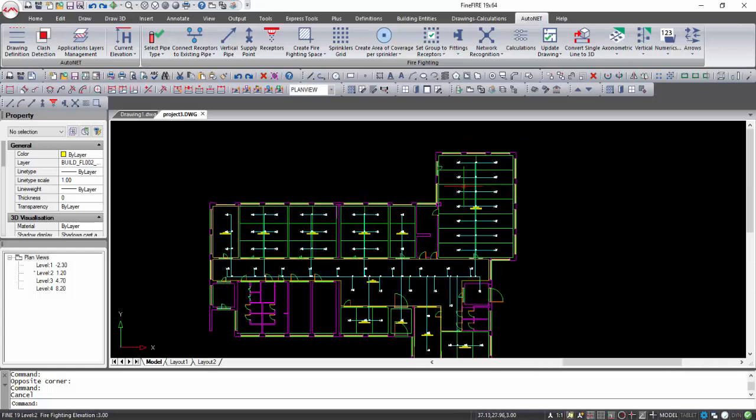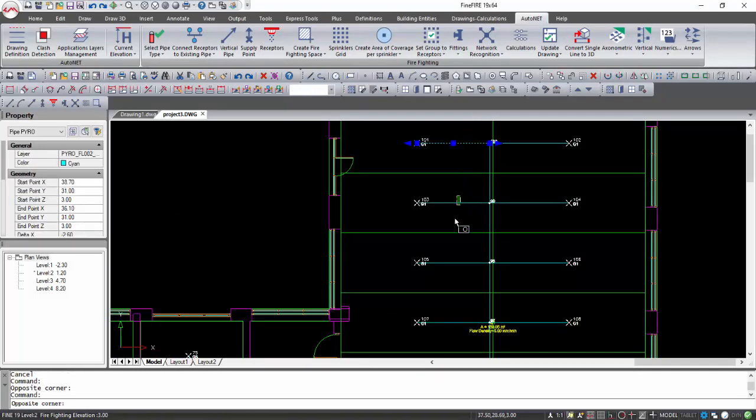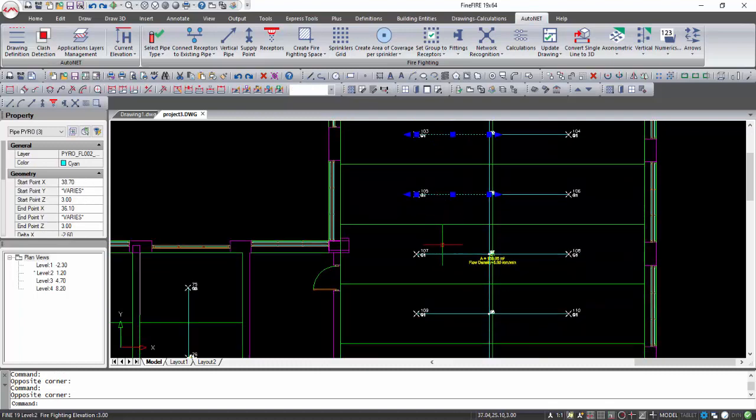The user can define the desired inner diameter and the pipe kind of each network segment directly from the property panel.